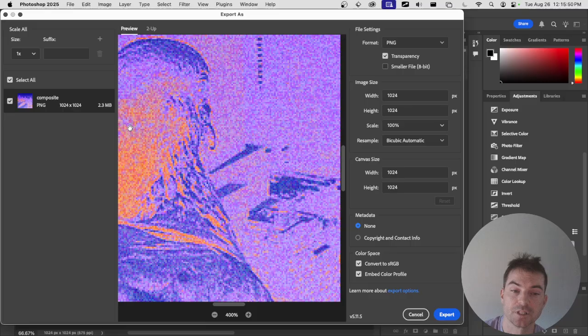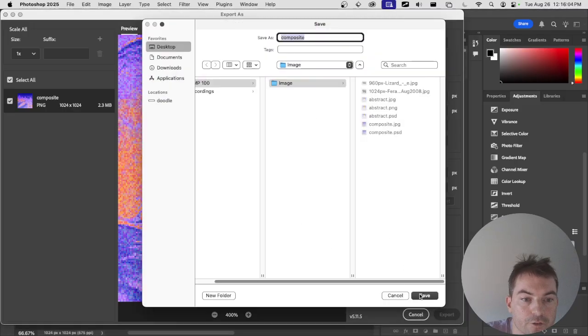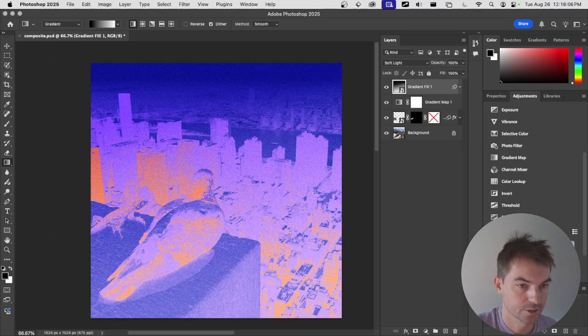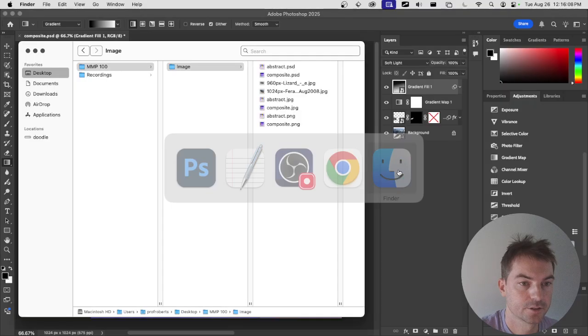This is the opposite of our abstract image because there's so much more color data in here. The PNG is not efficient for saving this image, whereas the JPEG is very efficient for saving this image. So we can export this, but we're not going to publish it on the blog. I'll save this.